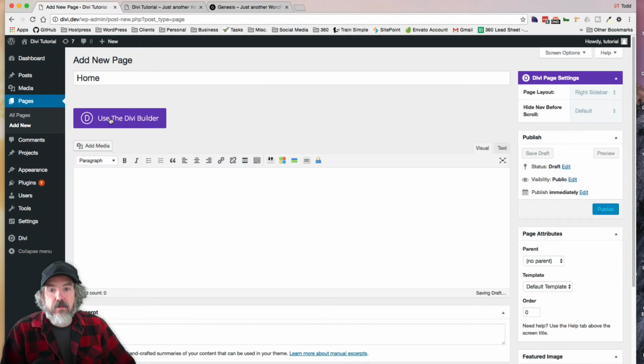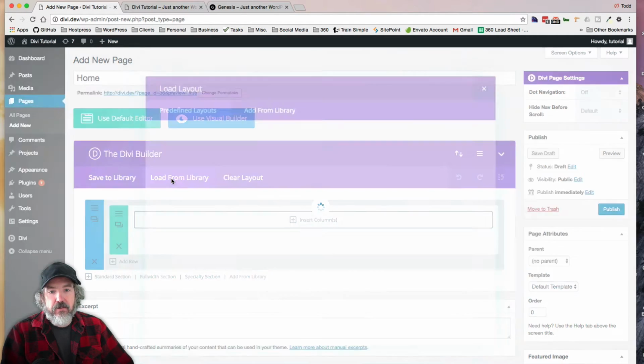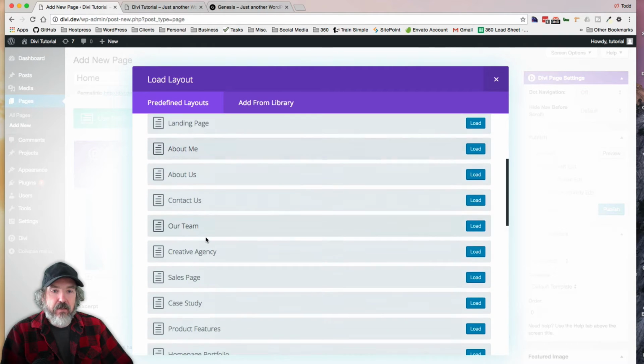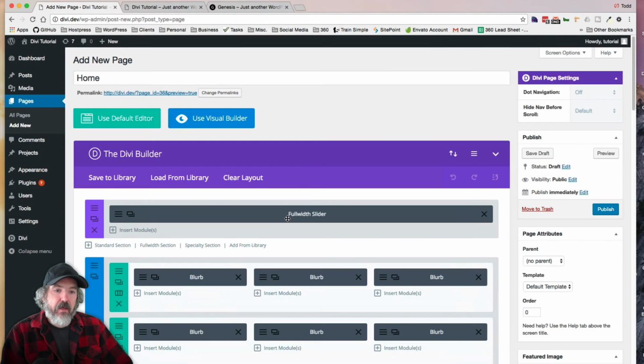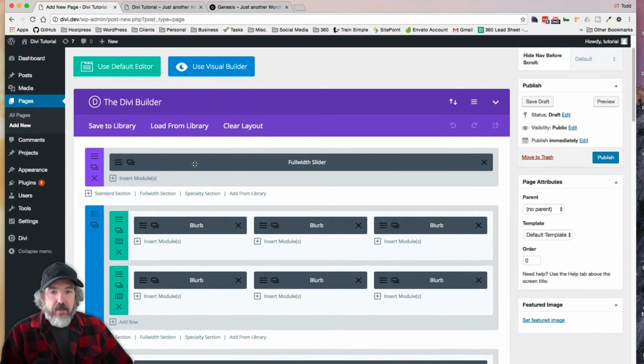All right, similar to this, we have the default WordPress editor, but we'll use the Divi builder. So load from library will give you a head start. We've got shop basics, splash page, coming soon, landing page, maybe there's a home page extended. Let's just take a look at that. So it's similar to Enfold in the sense that you have your different sections. You can add a slider at the top here, which you can go and edit.